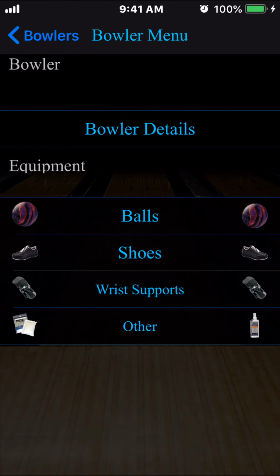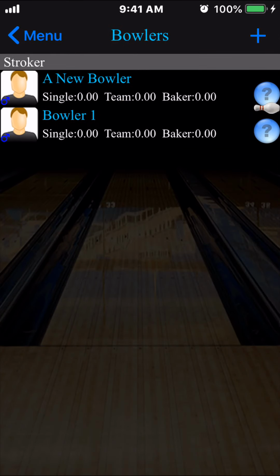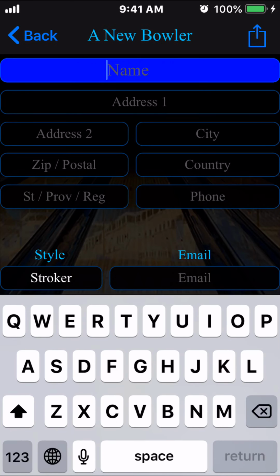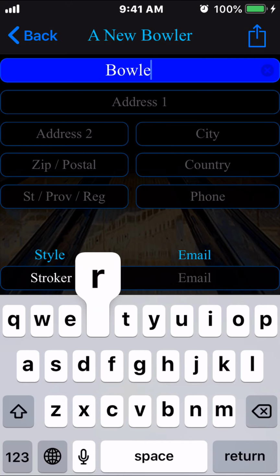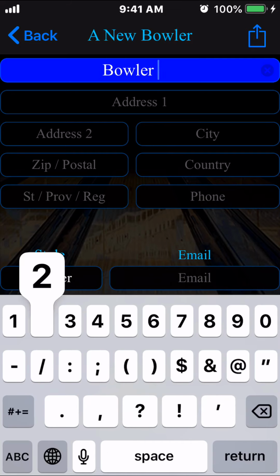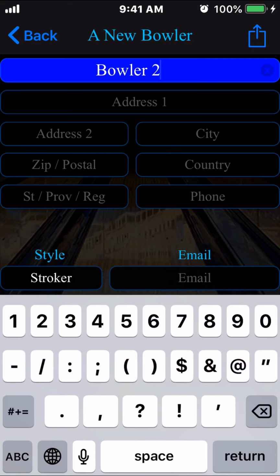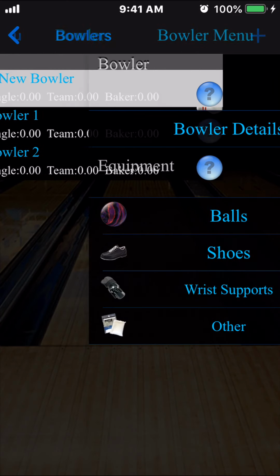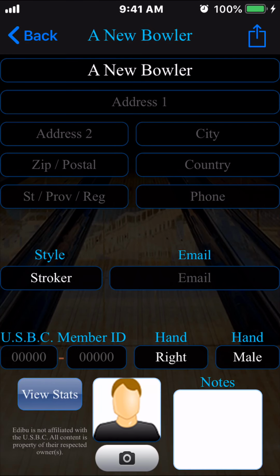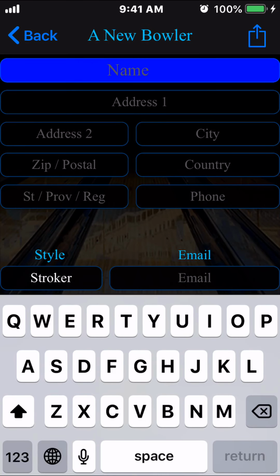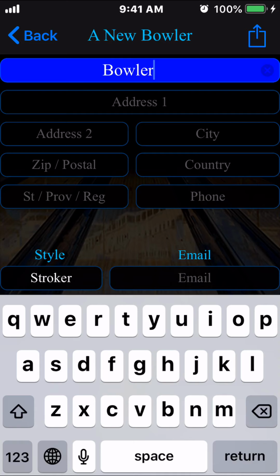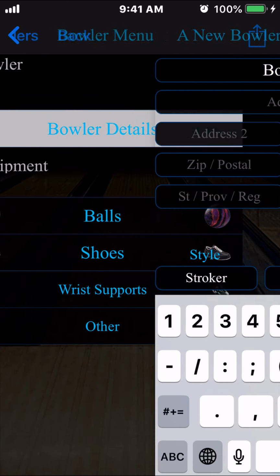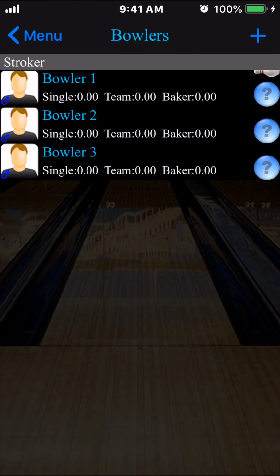You don't have to have all their information. You can just put in a few details if you want. You can always go back and do this later. As you see, it's pretty easy to go in and add their information. Alright, so I'm just going to add a couple for now.